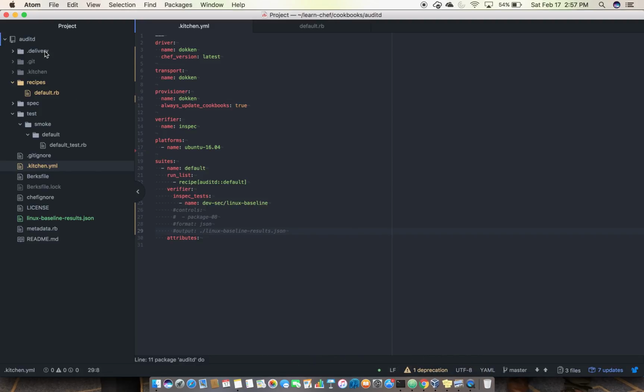Yeah, this is the cookbook, the name is audit D, and this is my kitchen YAML file where I'm specifying where my instance is to be created. The driver I'm using right now is Docker, so it specifies where my machine needs to be triggered, like in Docker, or you can have different options like OpenStack or AWS EC2 or Vagrant. So there are a lot of drivers and options you can use in the kitchen YAML file. Based on the options you specify here, it will spin up your machine.